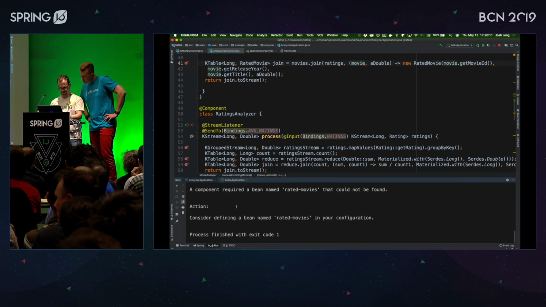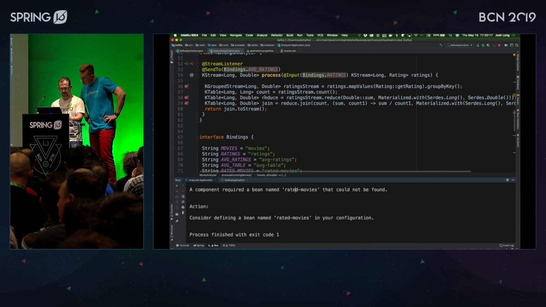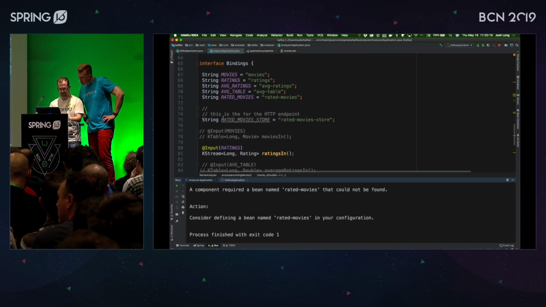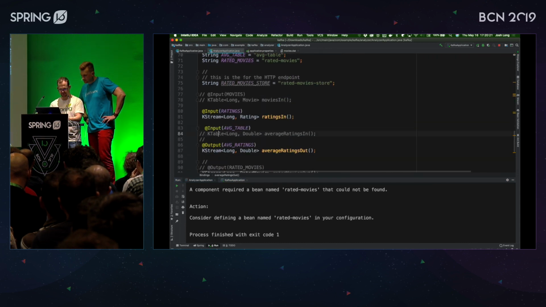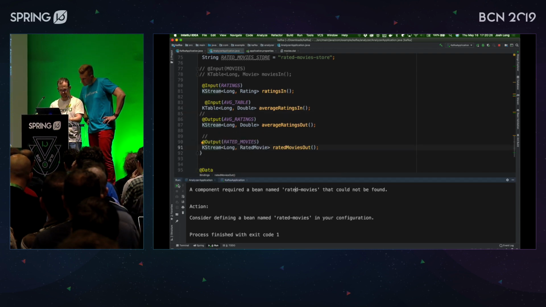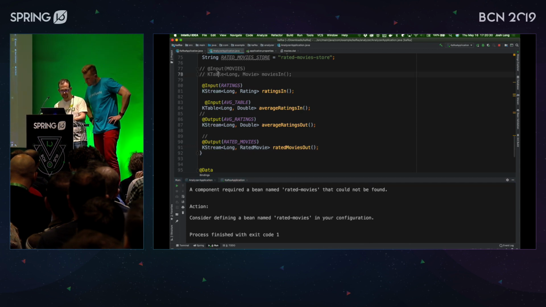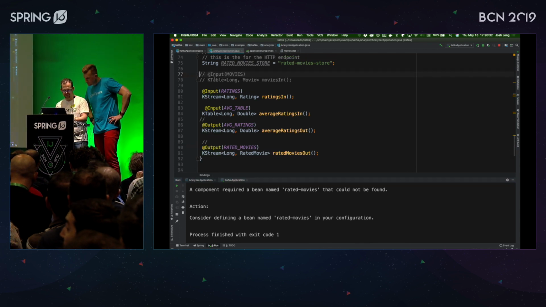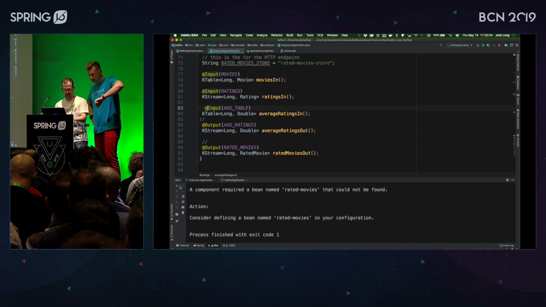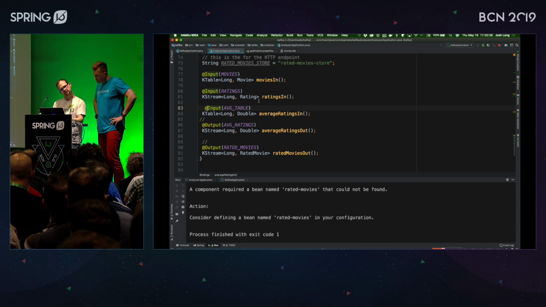The rated movies component requires being named rated movies. Oh, we have to enable that binding. So here's our analyzer. Yes, we need that. And we need this. Take two. Movies. Movies? Yep. Alrighty. Ready, steady.